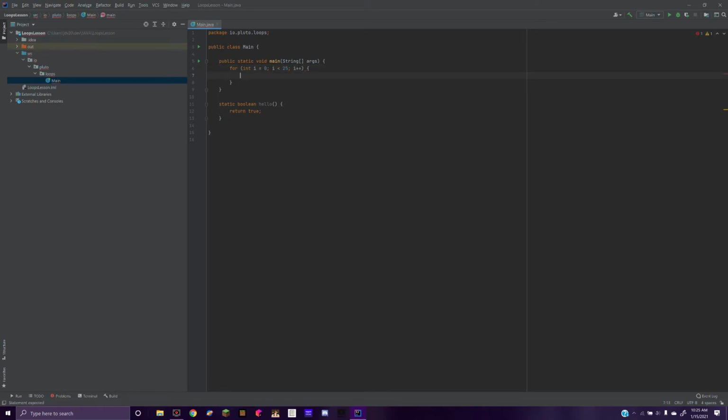So basically what this is doing is it's creating a new integer with the starting variable of i. It only exists in this loop, and we're setting i to 0, and then it's going to repeat this loop while i is less than 25, and at the end of each loop, each time it runs the code, it's going to do i plus plus. So now you would put your code in here.